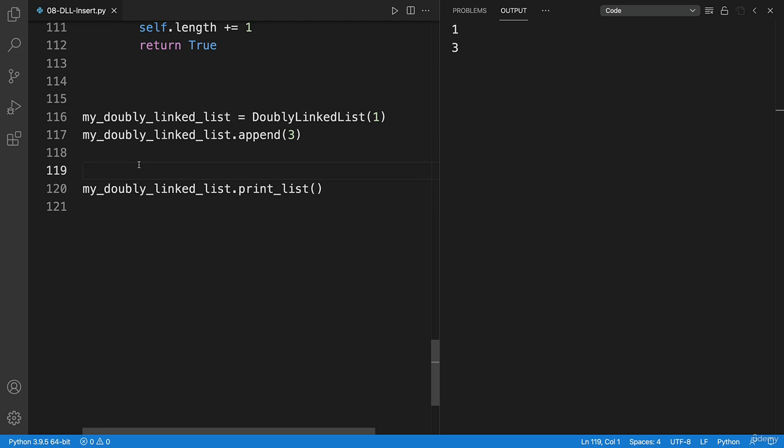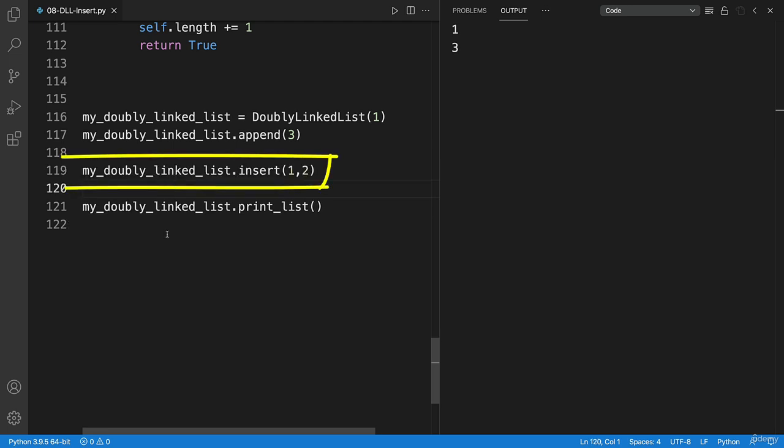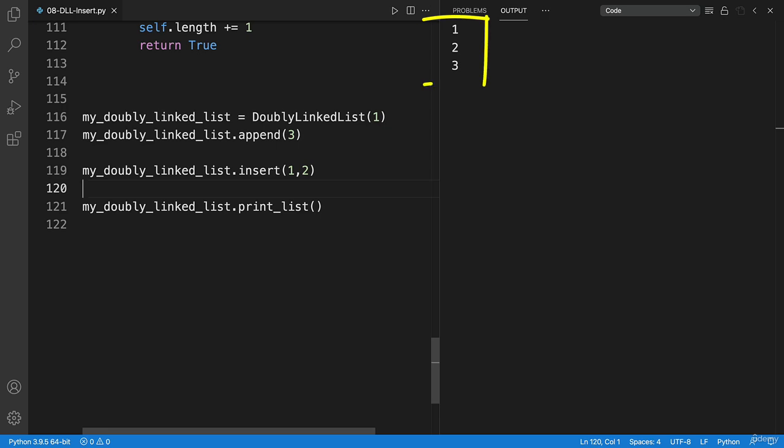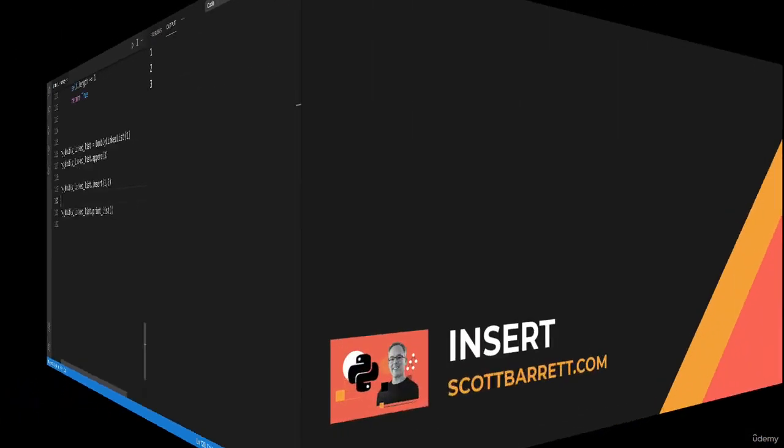And then between these two, I'm going to paste this line of code, which is going to insert at the index of 1 a node with the value of 2. And then when we print this out here, we should get 1, 2, 3. So I'll run this. And that has printed out 1, 2, 3. All right, that is our method for insert.